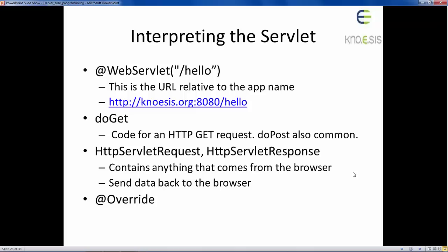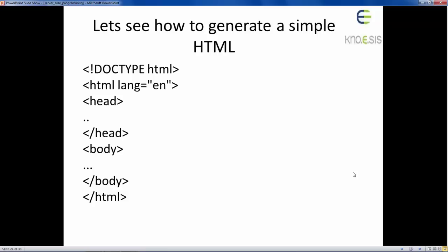HttpServletRequest and HttpServletResponse are two objects which contain all the data which is sent to the server and sent from the server. The request contains the data from the client, and the response contains the data to the client. So now let's see. We'll take the example to the next step, and let's see how to generate a simple HTML file using servlets.